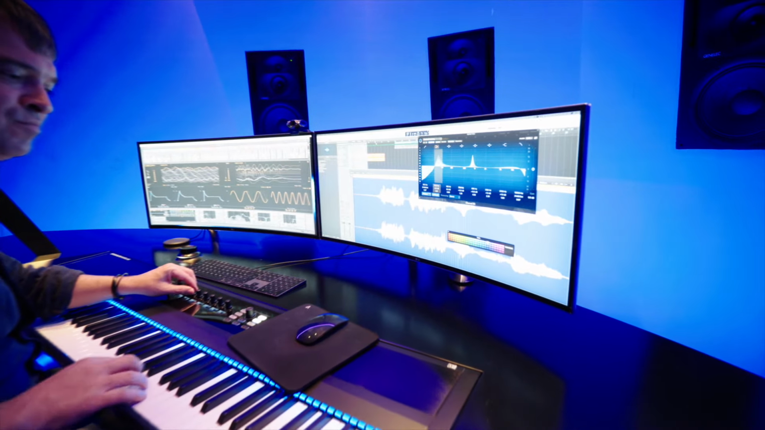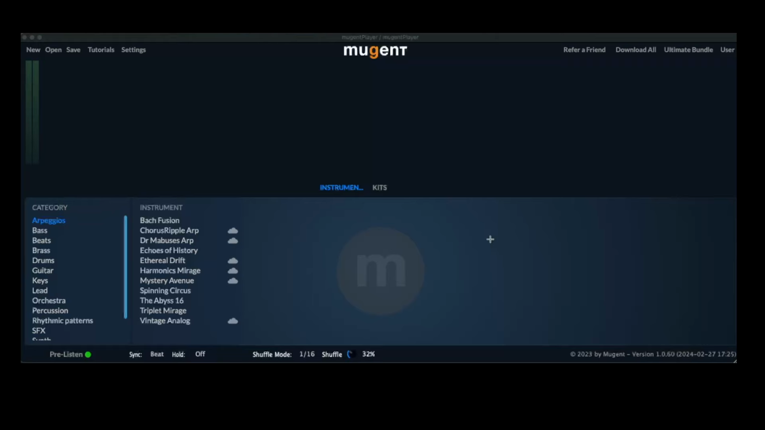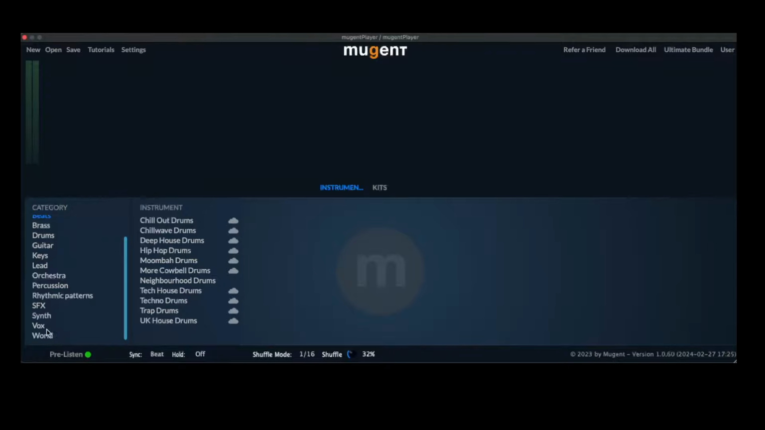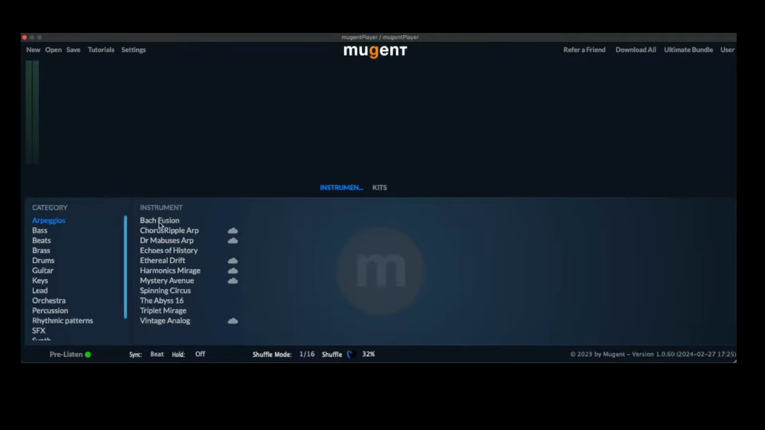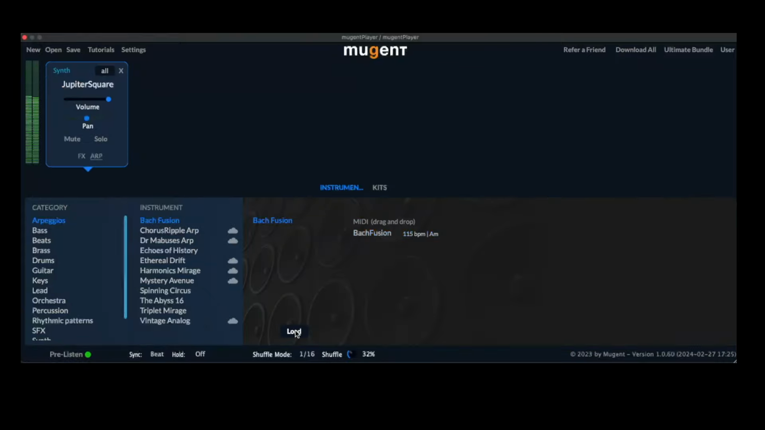So this is the Mugent Player 2.0, and the first thing that we see that is new is we have new categories like the arpeggios, the beats and the rhythmic patterns. So let's listen to some of the Bach fusion. I load it, I simply press one key and I press a chord. Sounds cool. How is this possible?